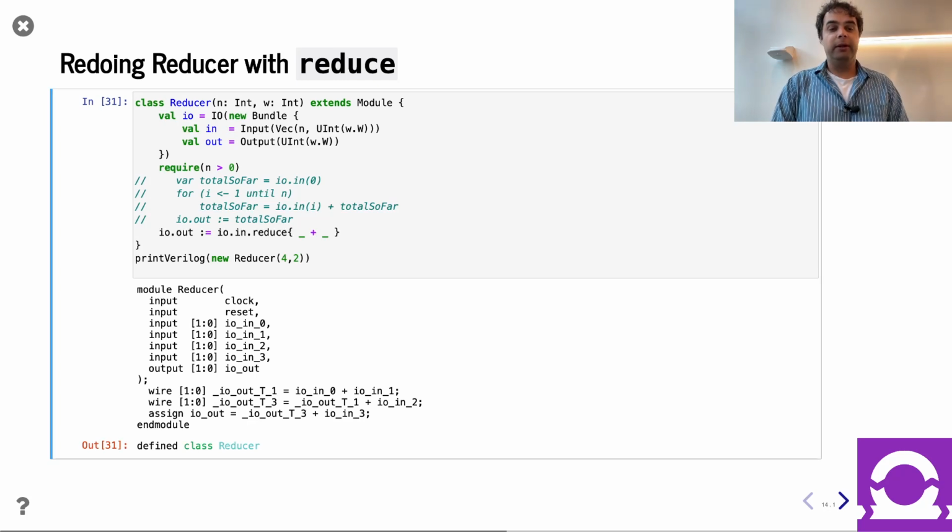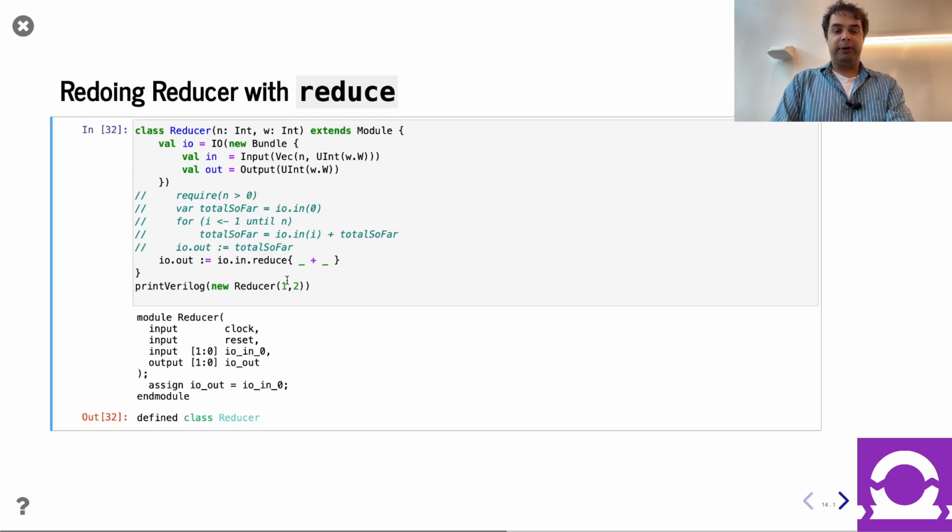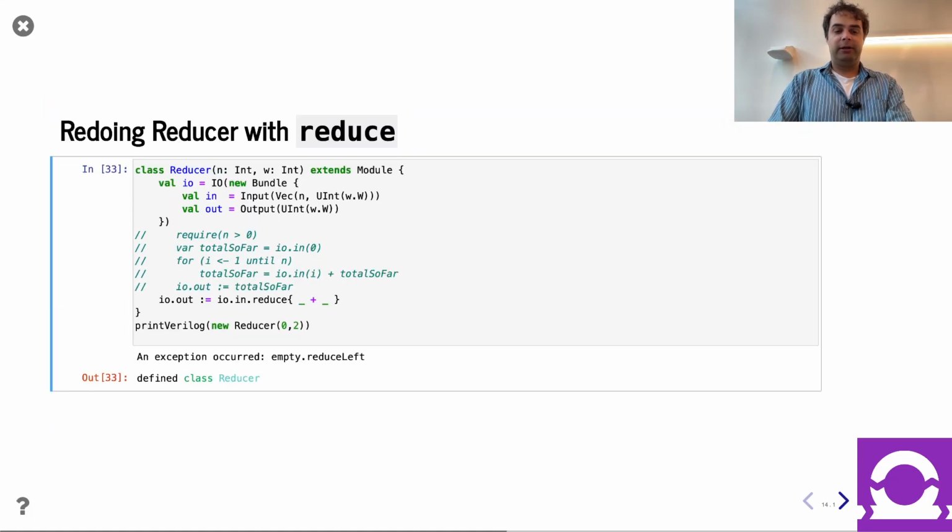So that's pretty cool. Now, as we covered, there's this requirement that we need to have at least n be greater than 0, because if we don't have this and we ask for 1, it's going to work. But if we ask for 0, kablamo, right, because we don't like doing reduce on 0 elements.